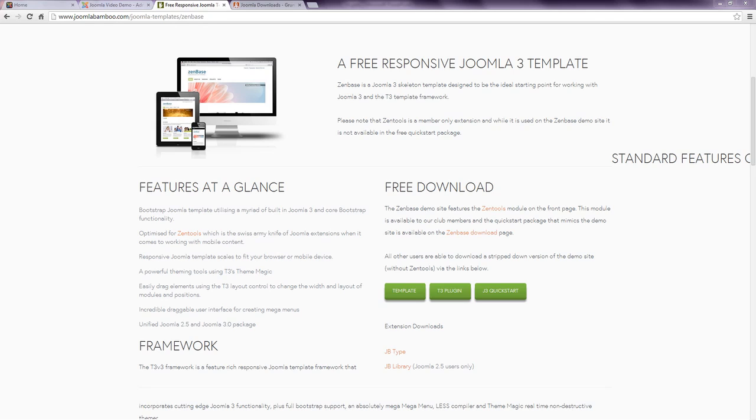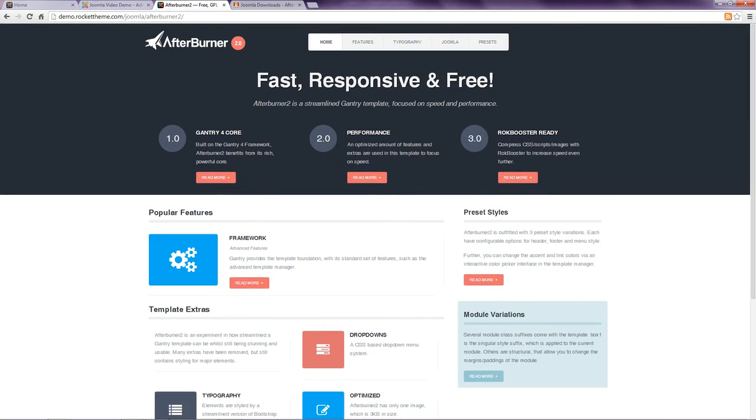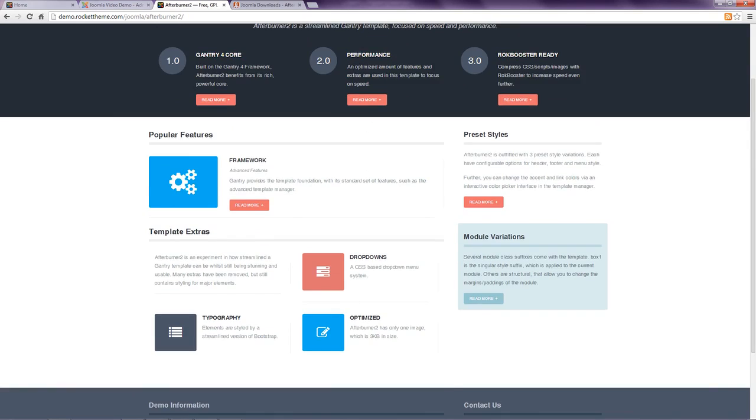Once again, have a read through the template download page and make sure you're downloading a template that is compatible with your version of Joomla. For example, this template file is for Joomla 1.5 and 2.5, which will not work with Joomla 3. Let's install this template.